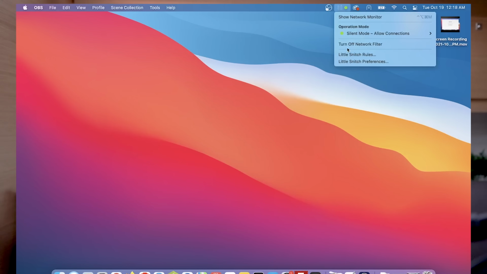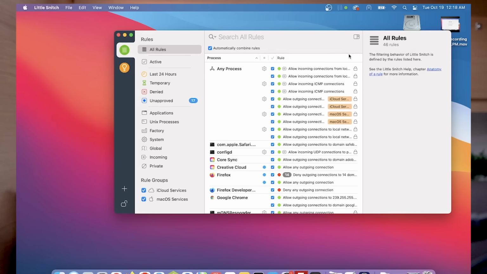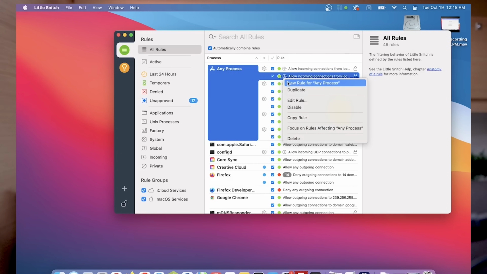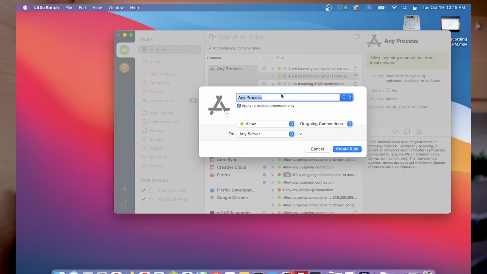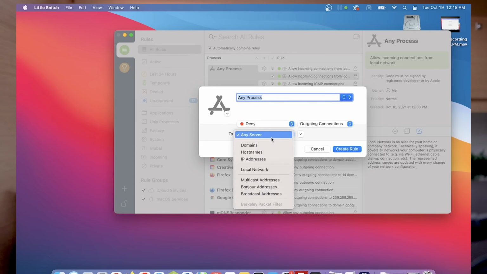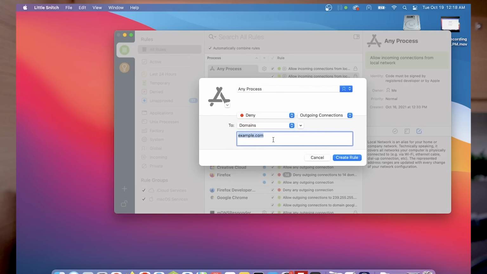One of the things you can do instead of blocking at an app-by-app level is to create a general rule that you can apply to all. For example, if I go to the Little Snitch rules and right-click, I can add a new rule, like block any app from accessing Facebook.com. This will stop Facebook trackers from any app.